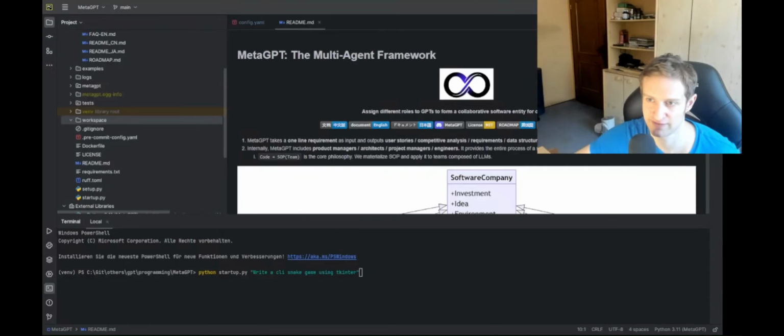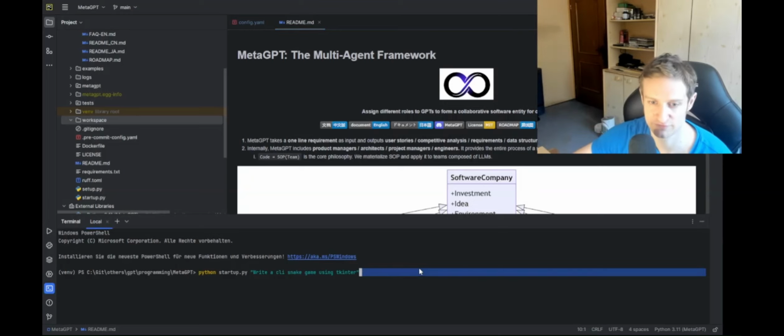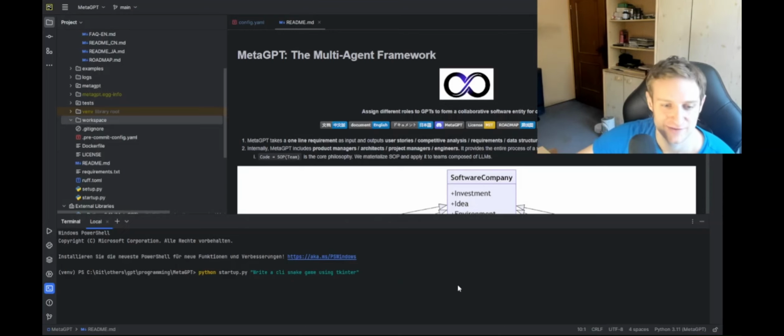Hey, it's Deciphering AI, and today we will try MetaGPT, and we will use it with the GPT-4 API because the GPT 3.5 API was not intelligent enough. So we will use the more expensive GPT-4 API, but we will create a CLI game, and it is a snake game. So yeah, we will start it.